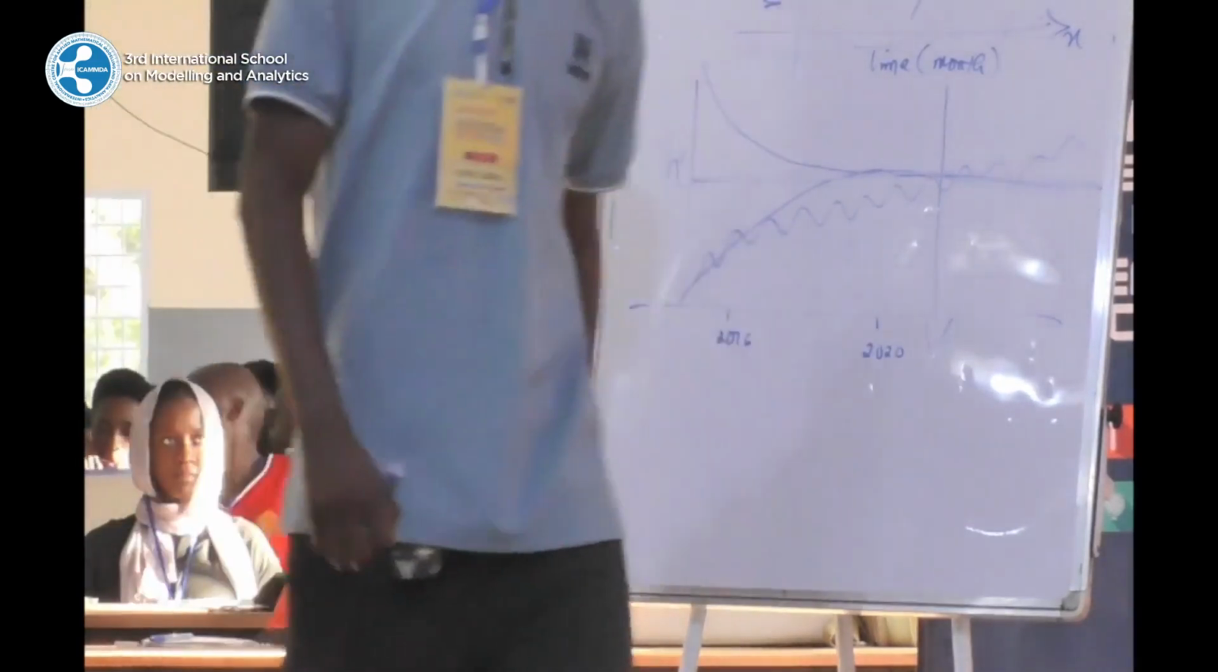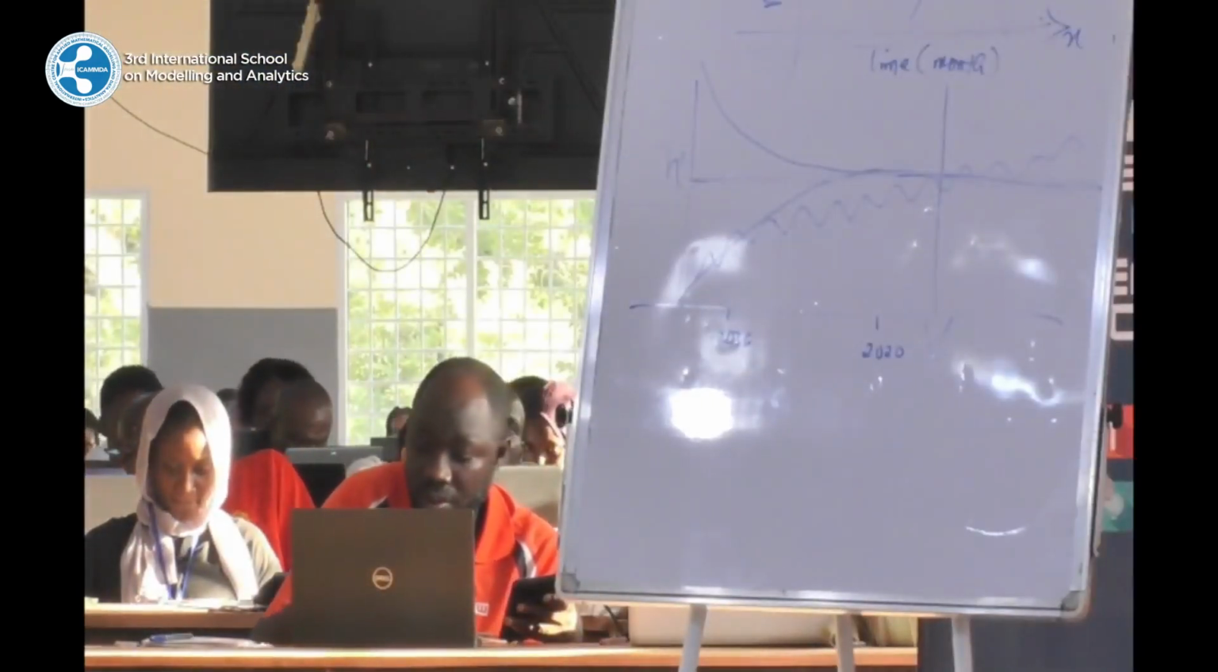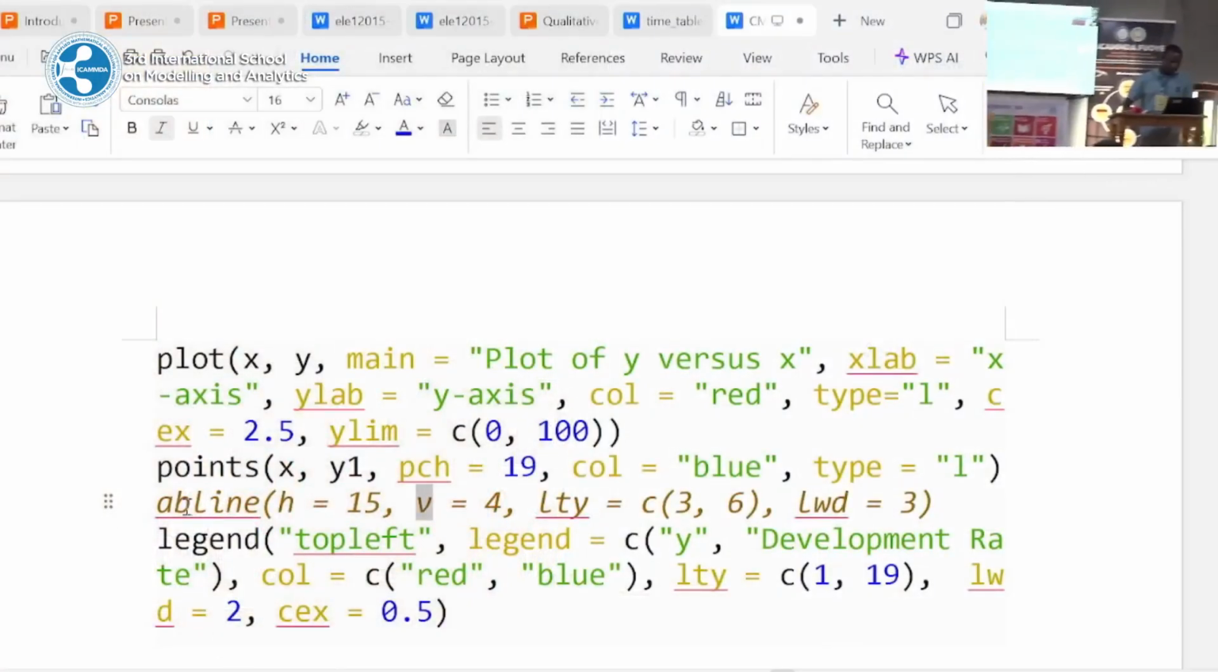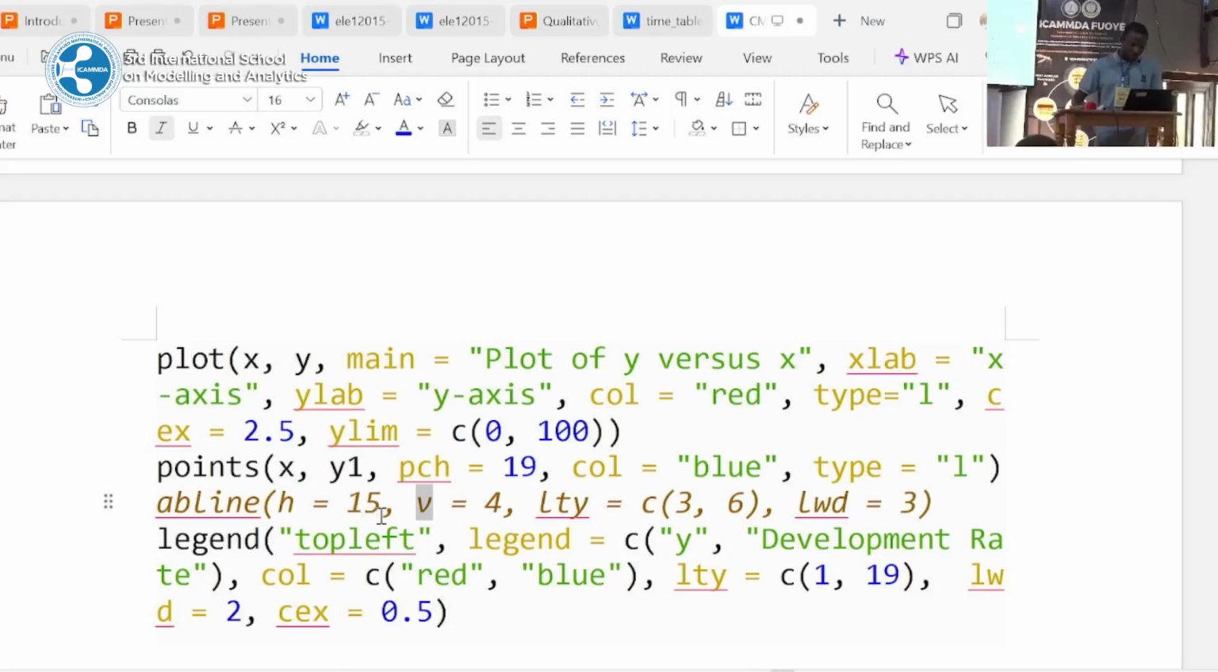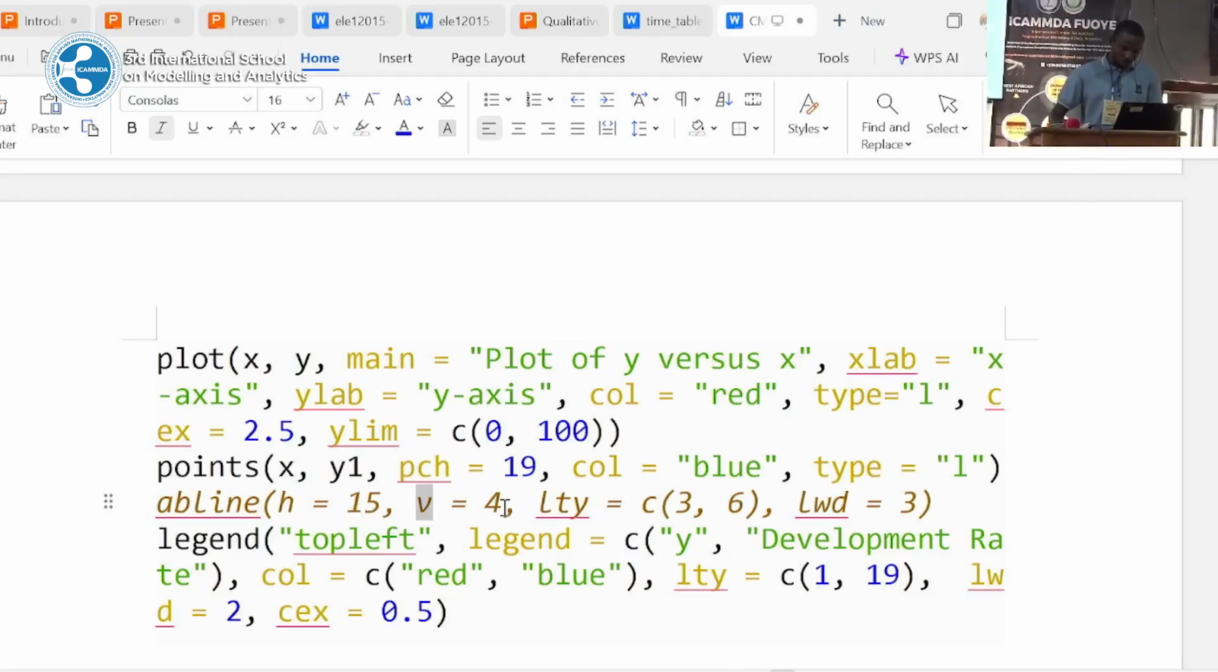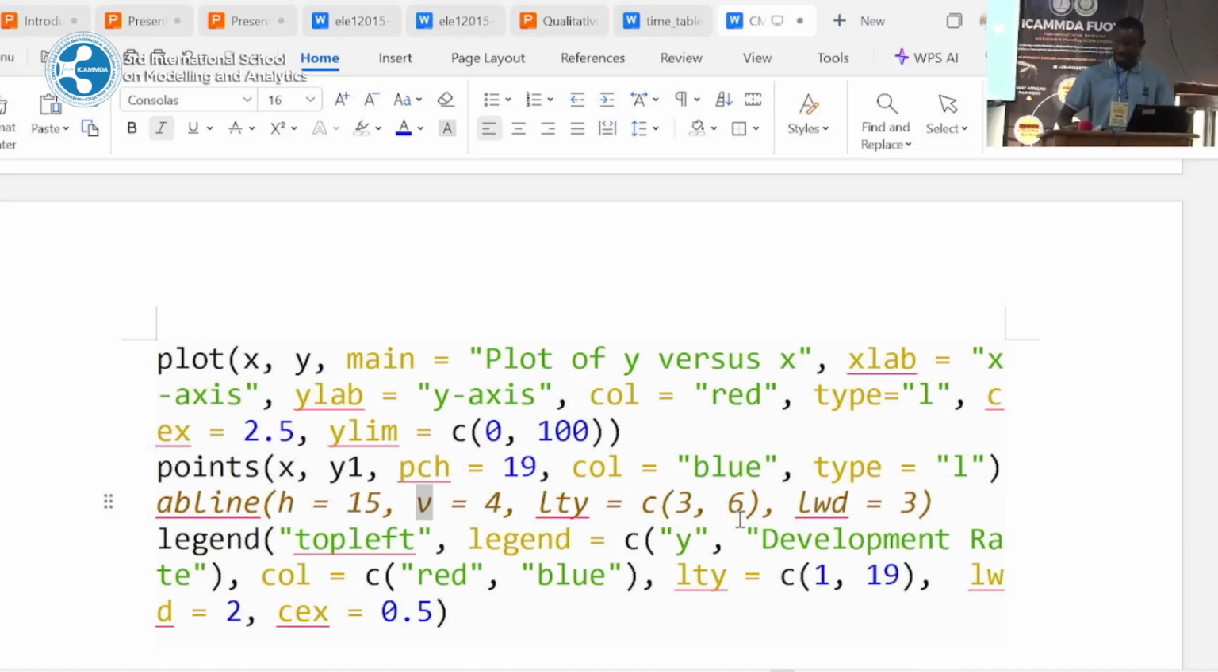All right, so let's go back to what we have now. If you see your own AB line, you will see we have H equals to 15 and V equals to 4. Then what follows is the line type. We are saying let the line type of the first one be 3, let the line type of the second be 6. Are we there now? Because we have two things declared here, the horizontal and the vertical. And then let the line width for both of them be 3. Are we there?